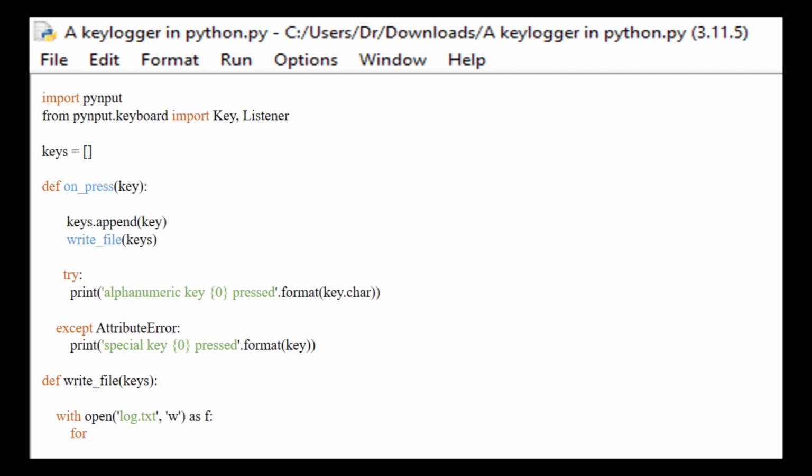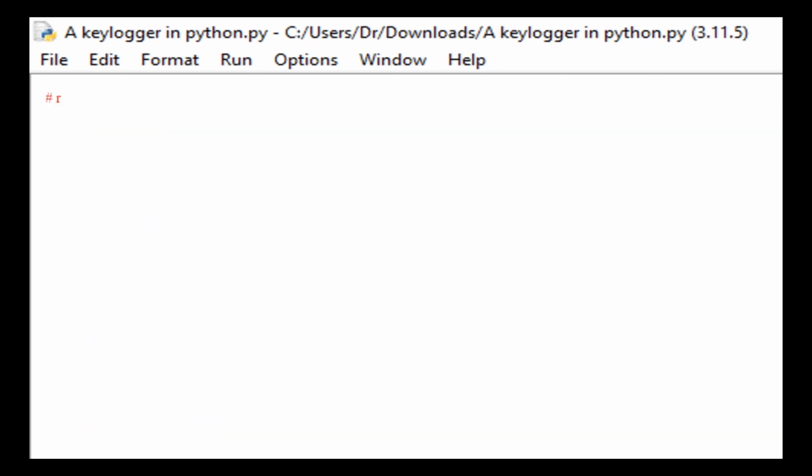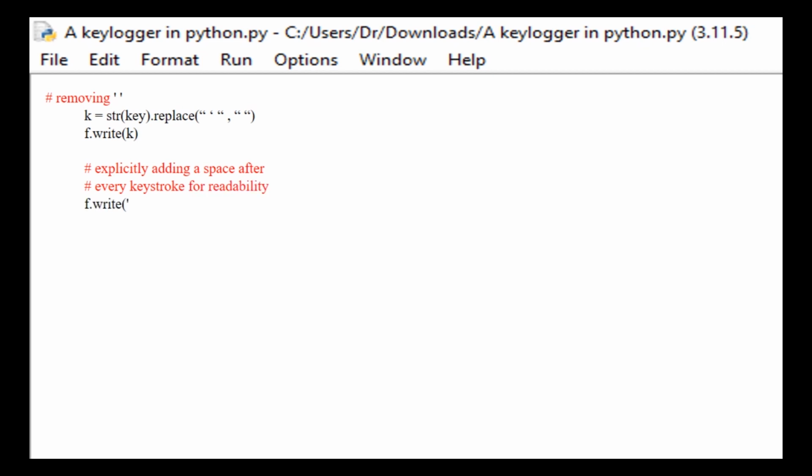This line starts a for loop that iterates over each key in the keys list. This line converts the key to a string and removes any single quotes from it. This line writes the modified k to the file. This line adds a space after each key for readability in the log. This line defines a function named onRelease that will be called when a key is released. It takes one argument, key, which represents the key that was released. This line prints a message indicating which key was released.